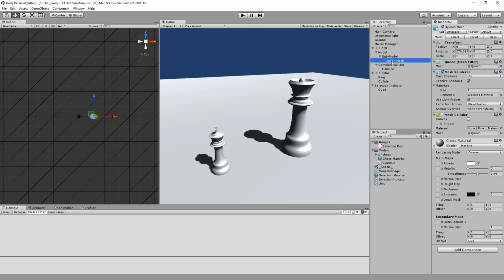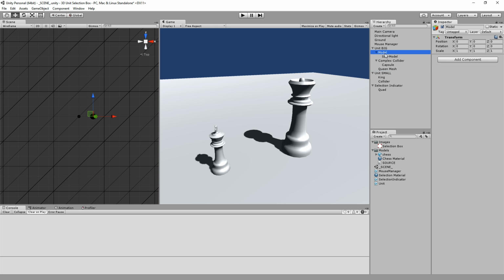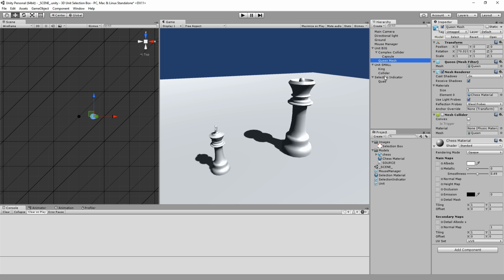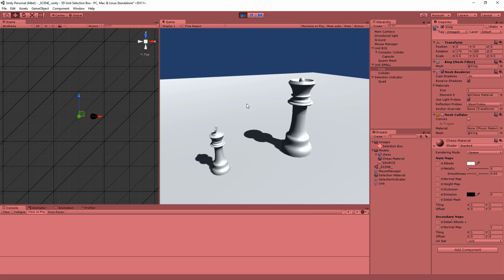What the? Let me get rid of this submodel stuff. So now they both have a queen mesh, like they both have their mesh on the base. This one's got a scaling to it, but that doesn't matter. This one does have an extra level of rotation. Well, hold on, let me just hit play here.